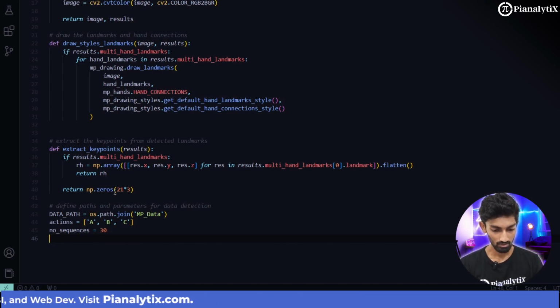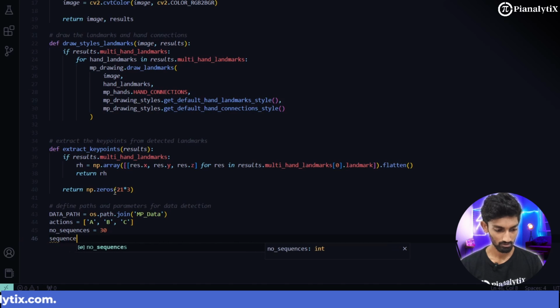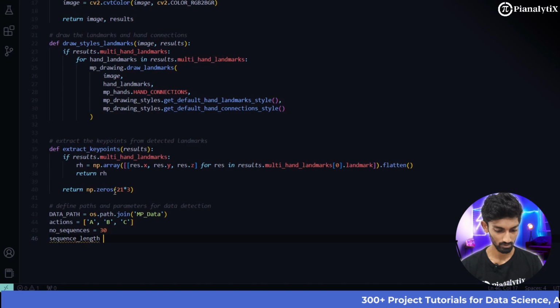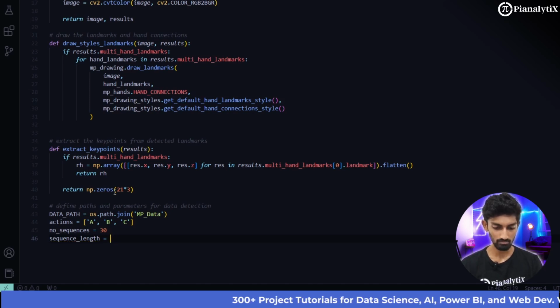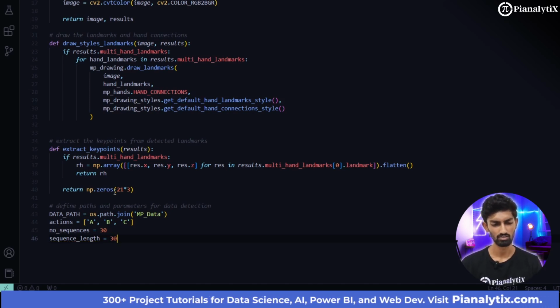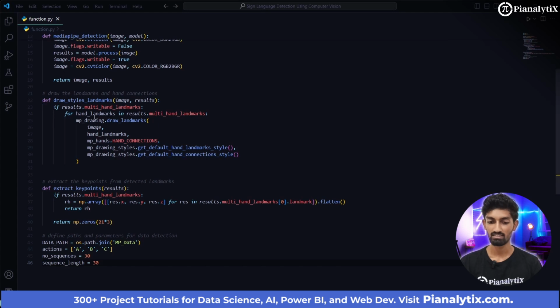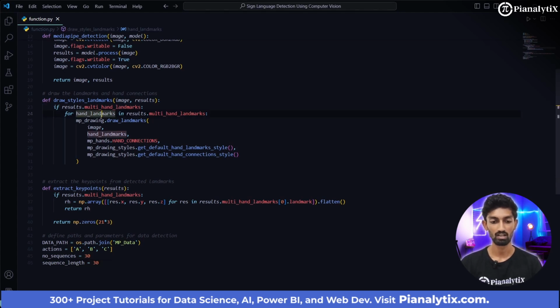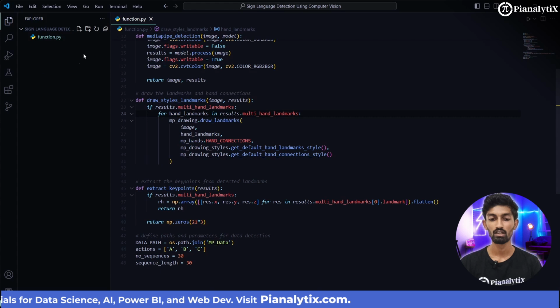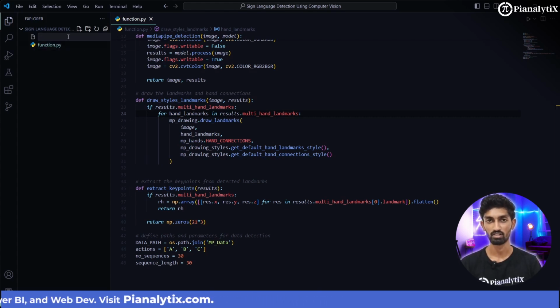Okay, so sequence length will be also equal to 30. You can tweak this number as you like, but 30 should be good. Yeah, that's it. So that's it for the function file. Now we'll be moving on to the data collection. So these are the functions that we used in order to collect our data, to help make our project more reliable and faster.